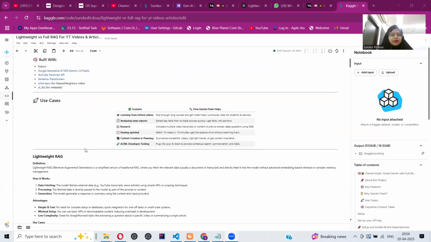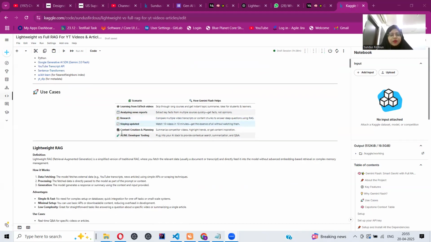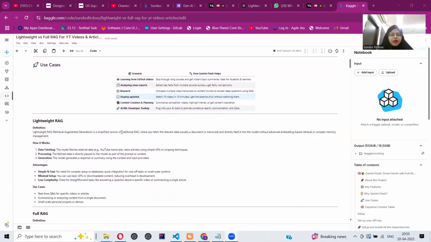Here are some use cases. We can use this project for learning from edtech videos from YouTube, analyzing news reports, research papers, staying updated in technology and any course, content creation planning, AI ML developing tool.